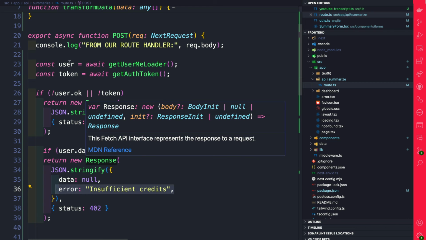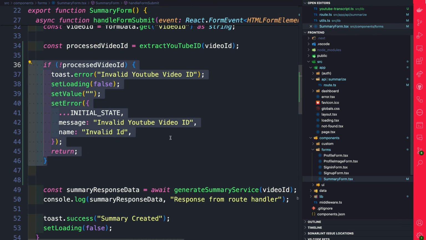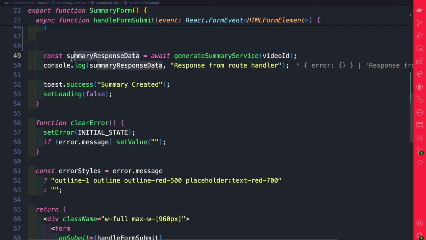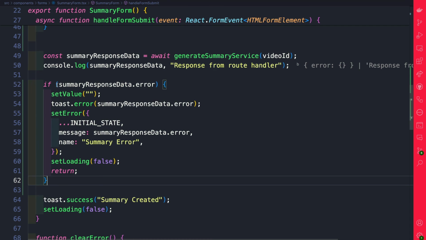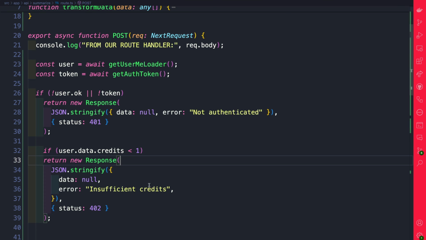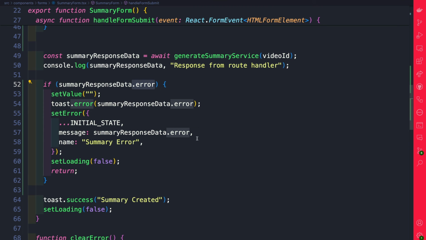Now, because we're returning our error messages from our route handlers, we have to handle that inside our form. So if we navigate back to our summary form, notice that we're calling our generate summary service, but as you can see here, we're not doing anything with the response. So let's add some basic error checking. Here, we're just going to have an if statement and say, if the summary response data has an error, which we know that it might because this is what we are setting here, we're going to set that error message to our state.